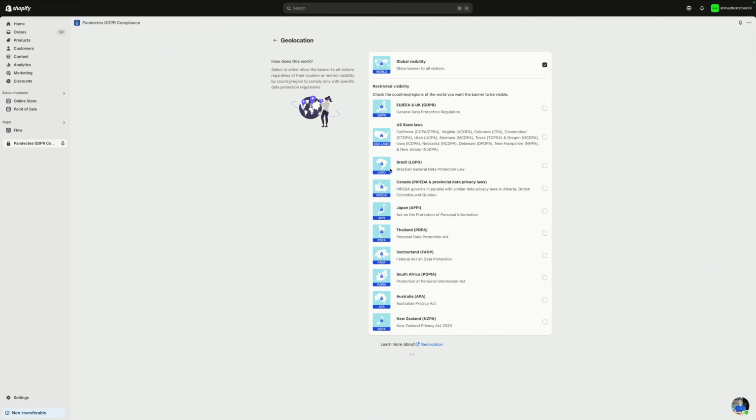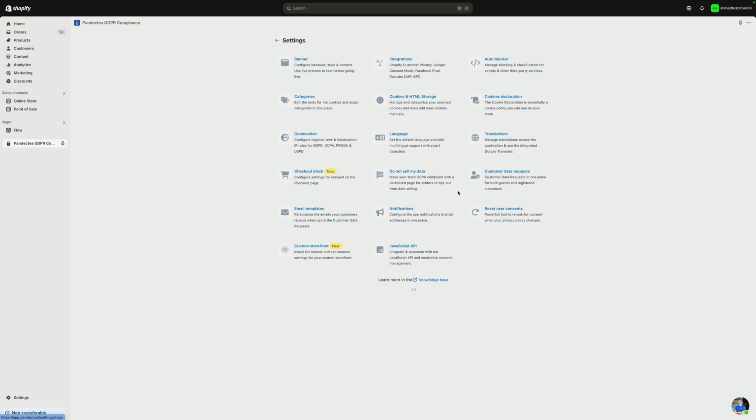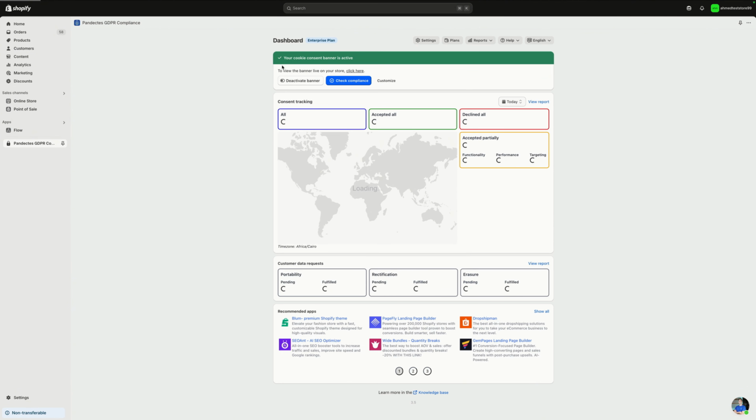From the geolocation menu, you can choose which countries the banner should appear to. For me, I chose the global option, but you can also specify specific regions for the banner to populate. They have many more features that you can go through, but these are the ones that I think you should be checking once you download the app to configure your banner. And they are also 100% fully integrated with Shopify, which is a great thing.